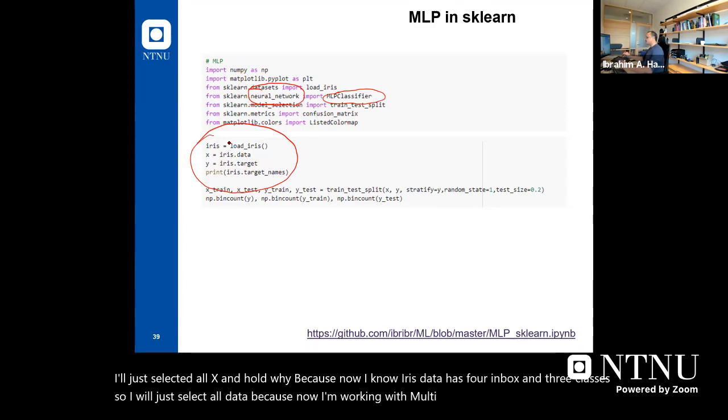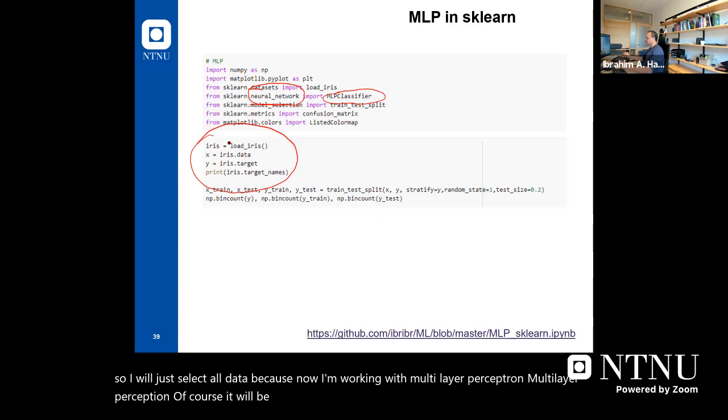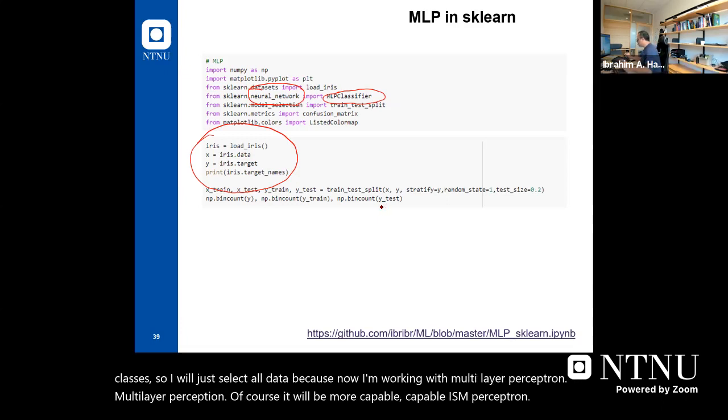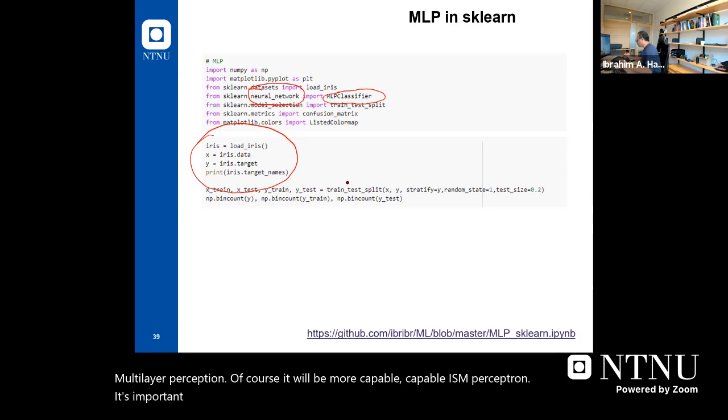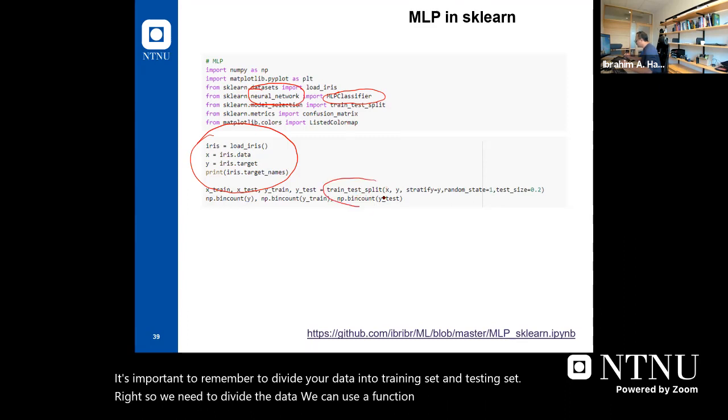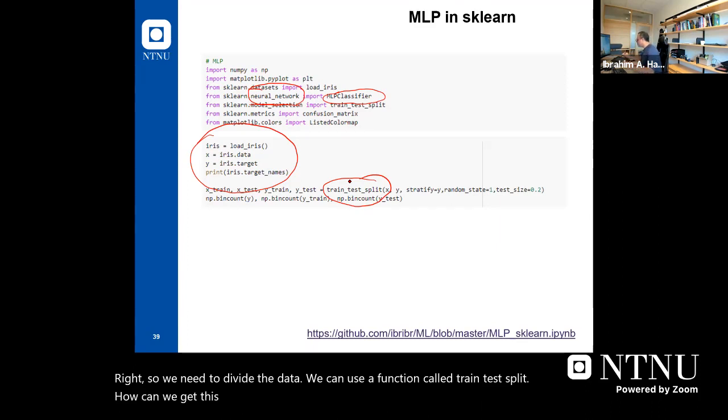Multi-layer perceptron, of course, will be more capable than a perceptron. It's important to remember to divide your data into a training set and a testing set, right? So we need to divide the data. We can use a function called train_test_split. How can we get this function? We can get this function also from sklearn.model_selection. So train_test_split, we can import it from sklearn.model_selection.